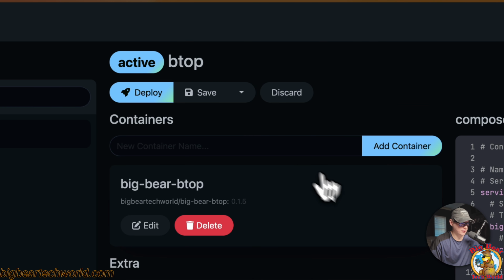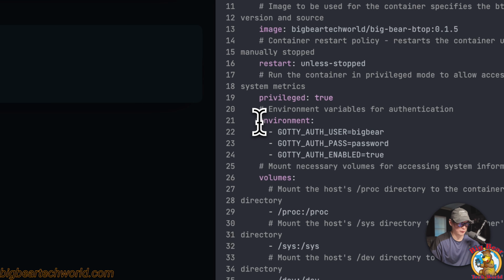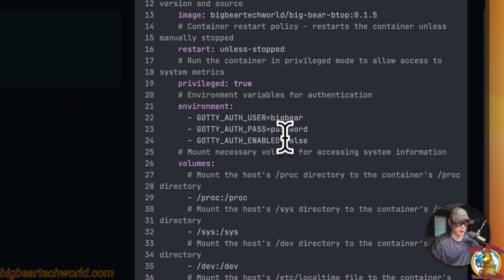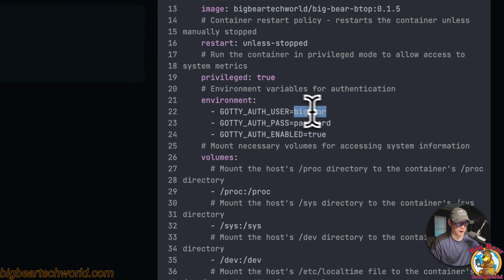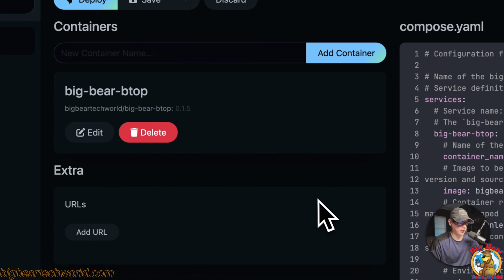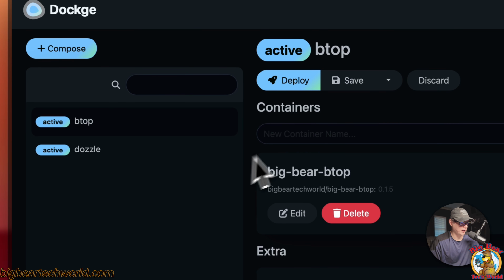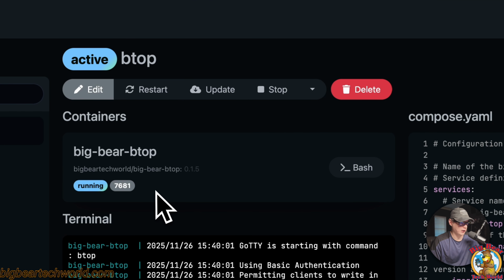So if we go into edit and you scroll down to the environment variables right here, you can see that there's an auth user and auth pass and auth enabled. If we don't want the authentication enabled, we can just change this to false. But I'm going to go ahead and change it back to true. So the username is BigBear and the password is password by default. Now you can change it right here and then go up here and deploy. So I'm going to go ahead and discard the changes and go to the UI.